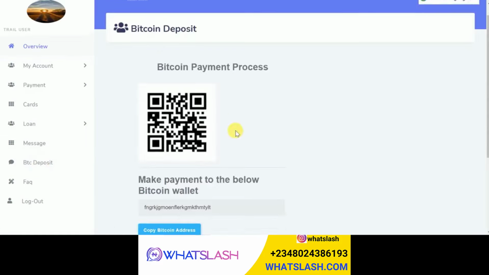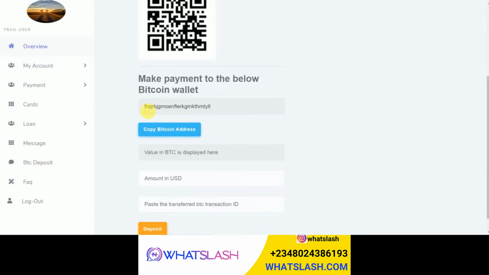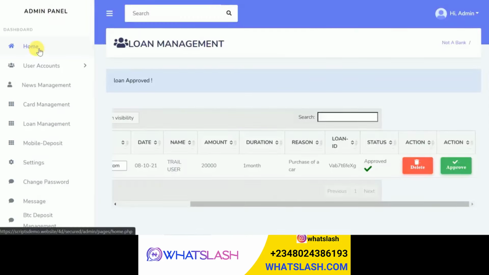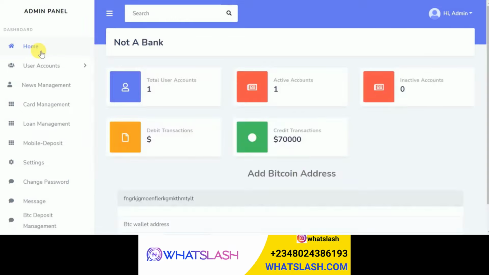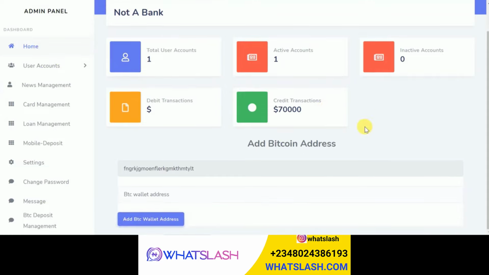Now this is the BTC Deposit. What we have here is a dummy wallet address of Bitcoin. You can copy by clicking this. The admin can actually come to this end and change the wallet address, that is, put his own wallet address. The admin can do that when he wants to receive Bitcoin funds from, let's say, a member of a cooperative who wants to deposit money into the account via Bitcoin. I'll just change this.